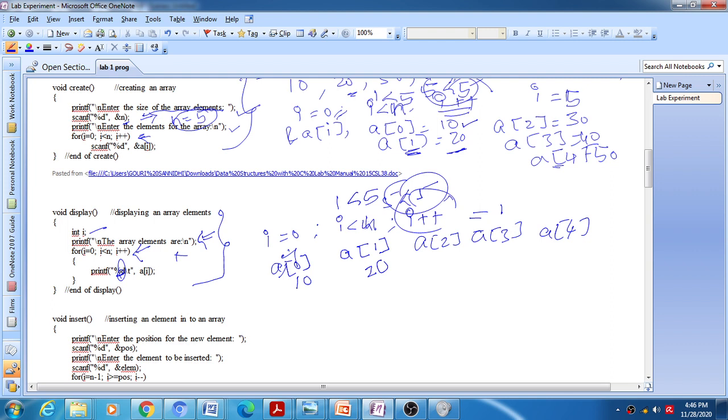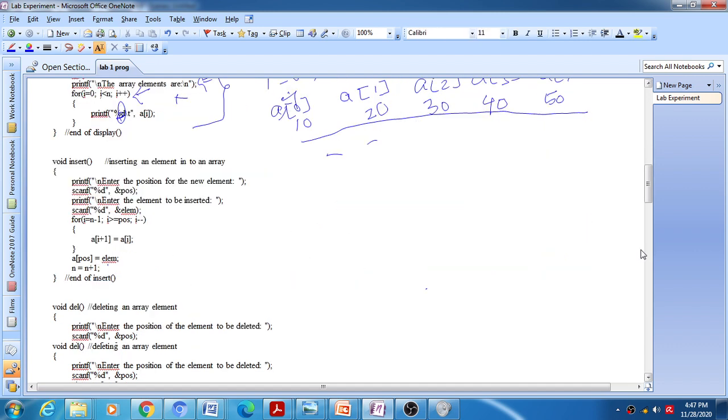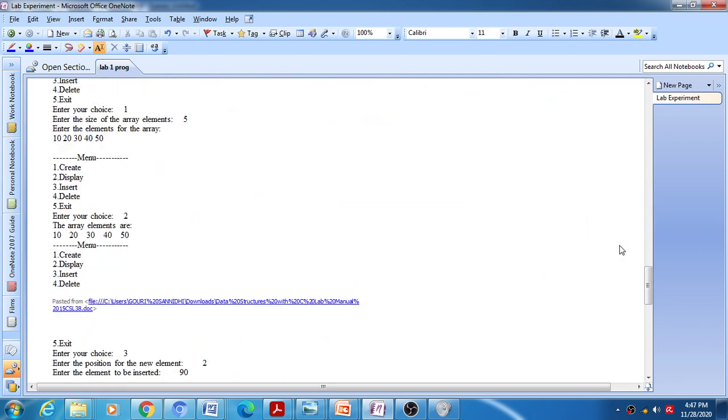Now what is there in a of 2? As you can see, we have 30. Then a of 3 has 40. Then a of 4 has 50. Now this is what gets displayed onto your output screen. Clear? Alright. Now let us see. Now you can see he has entered the choice 2. The array elements are 10, 20, 30, 40, 50. Exactly what we have seen.